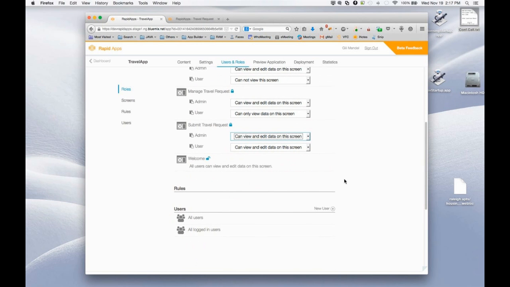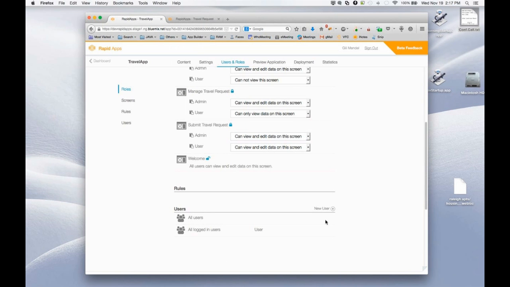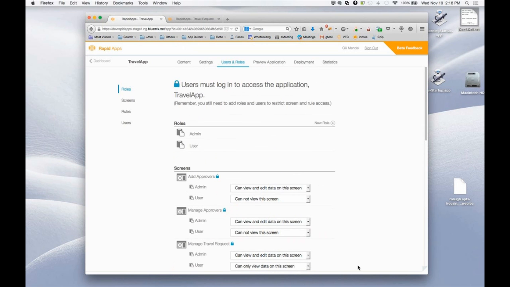Another thing I'm going to do is add, so I'm going to say all logged in users get the user role. So that means if you logged in, you're automatically a user. And I'm going to add a user. This is just an email address, gmendel at, I could say Gmail, but I'll put the US.com one over here. And I'm going to say that he is admin. So now I actually put permissions on my application.